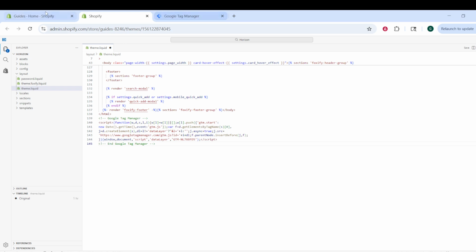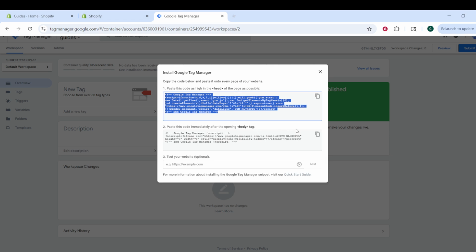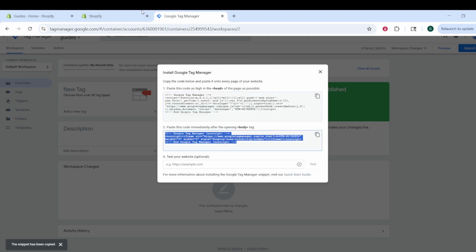Once that is done, your Google Tag Manager head code has been connected to Shopify through your theme file. That covers everything you need to know.